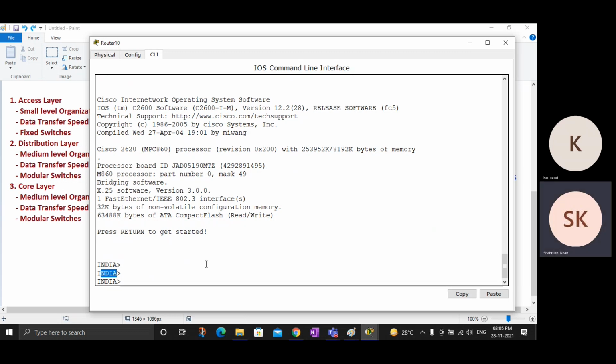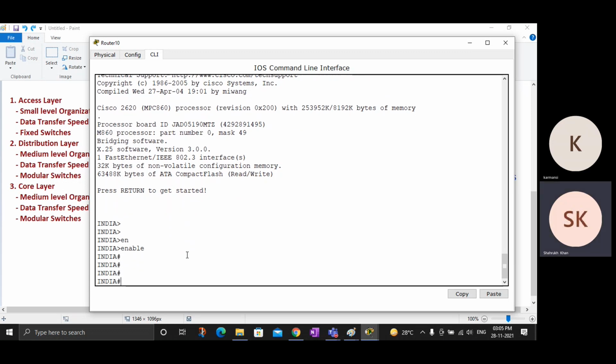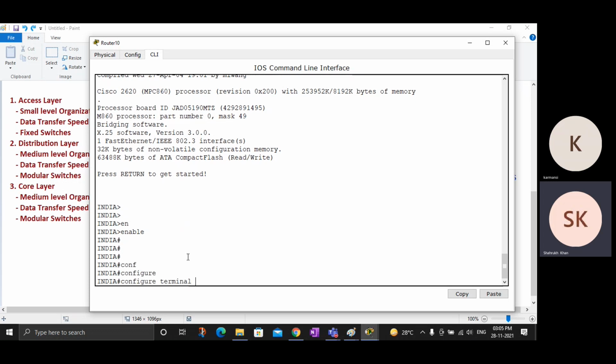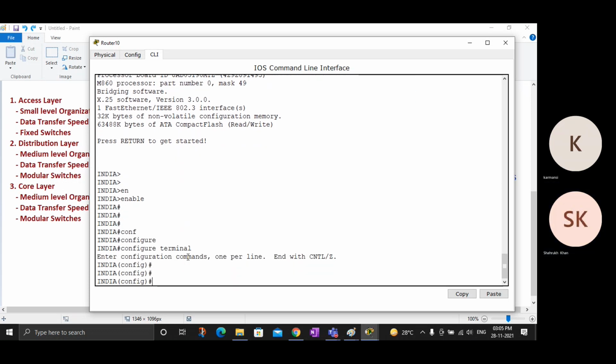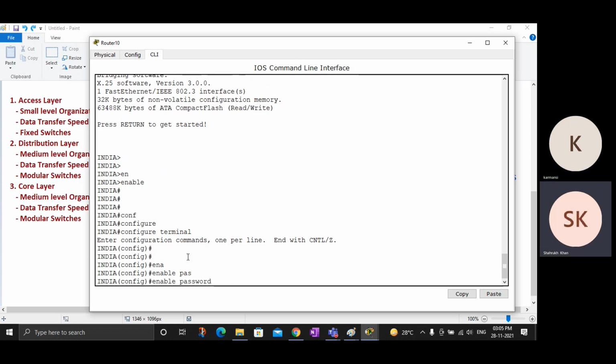Next, I want to set a password on the router, so that when we do enable, it should not go directly to the privilege mode. It should ask us for the password. For setting the password, we need to go to configure terminal again. To enable the password, the command is enable password and whatever password you want to set. So I'm setting 123.